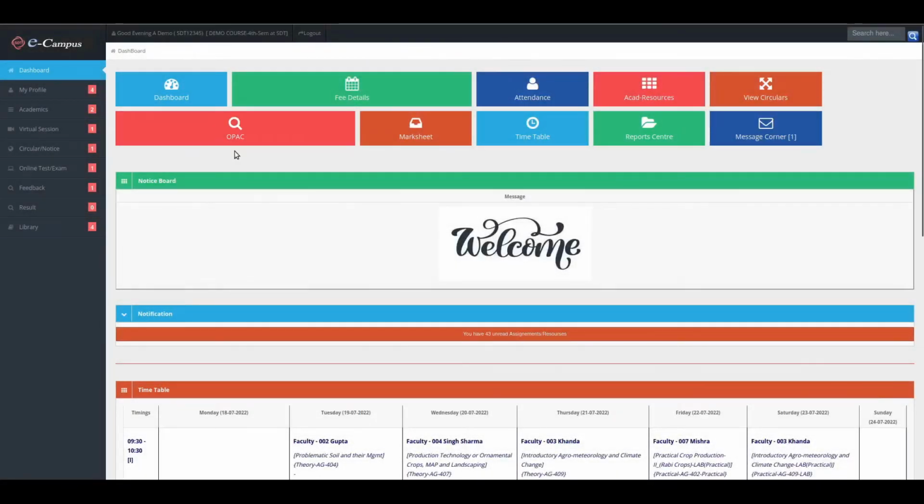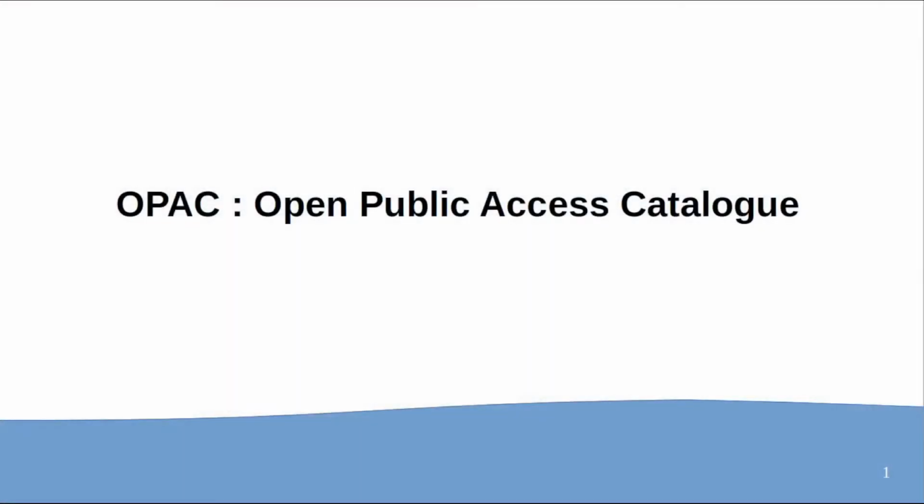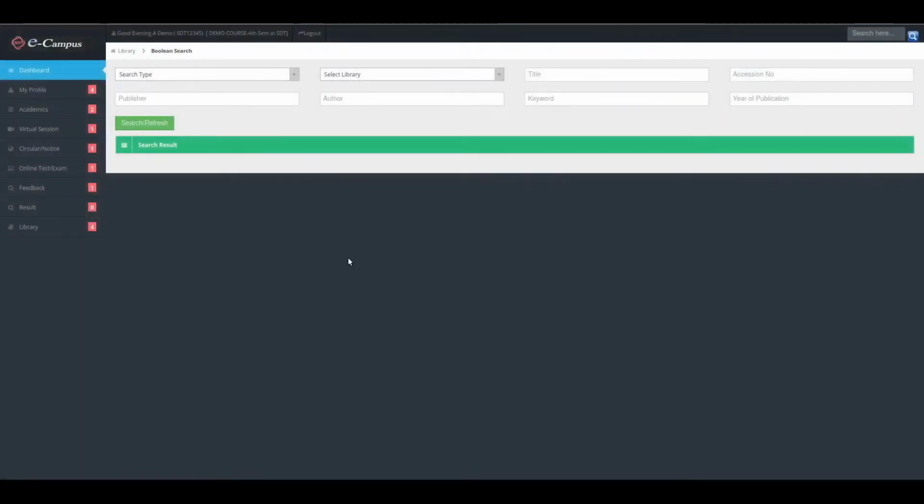Now, I am going to discuss the OPAC Tile. Click the OPAC Tile to get inside. OPAC basically stands for Open Public Access Catalog. This is used to search the resources available in the library of the institute. The OPAC portal is designed in compliance with the general requirements in mind. This portal assists you to fetch much information related to the library without physically visiting the library.